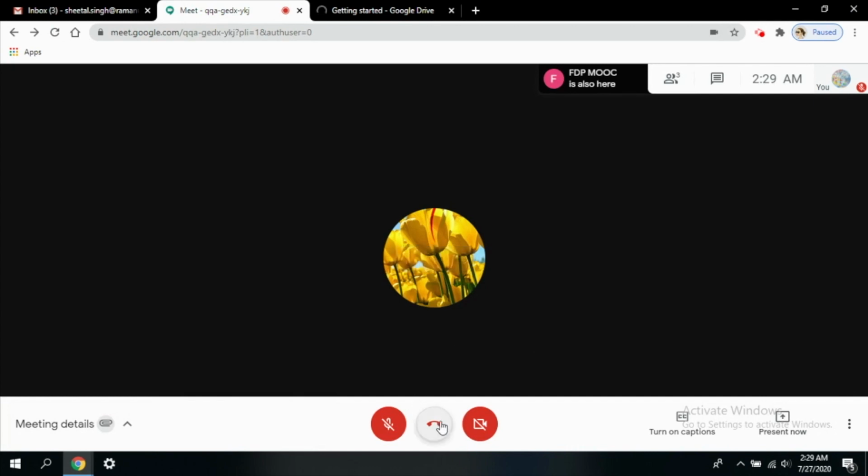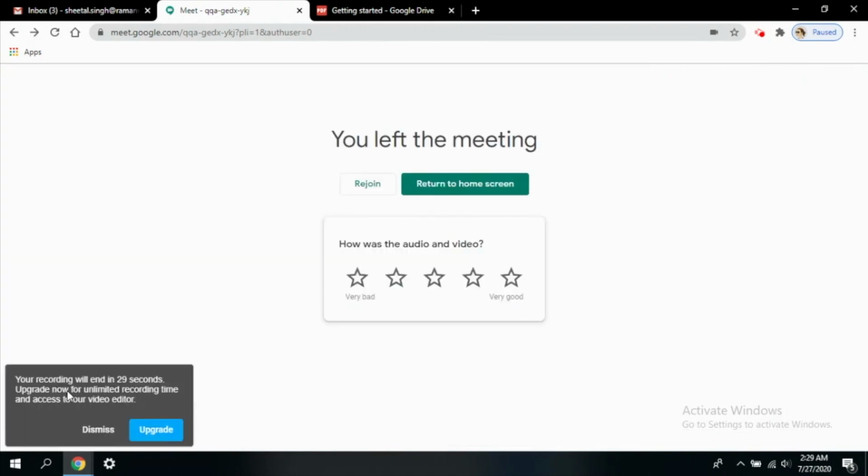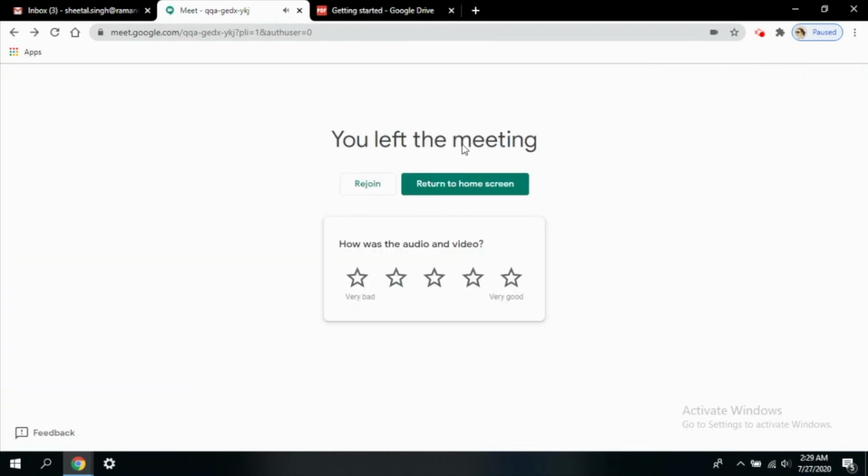And last but not the least, this is the end button. If you are done with your meeting, you can just click on this button to end the meeting. So let's say I want to end this meeting, and I will click on this button. Now you can see I can return to my home screen, or I can rejoin the meeting if it is going on, in case I had left in between. And here I can rate the video. So that's all about the Google Meet interface.